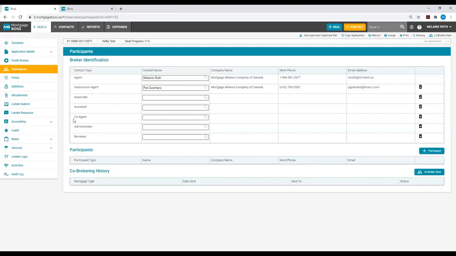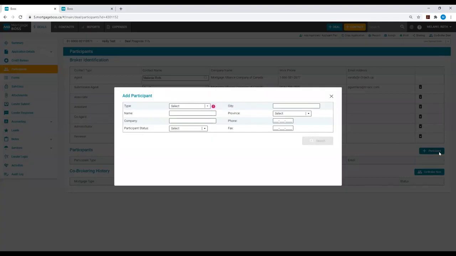Below the broker identification, you will notice a participant section. When adding a participant, you will select the teal plus participant button on the right-hand side of the participant heading. When adding a participant, this pulls from your contact cards in the MortgageBOSS system. This means that prior to adding a participant into any deal, you first have to have them as a contact in the system.